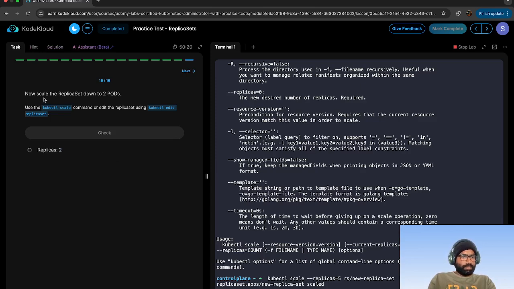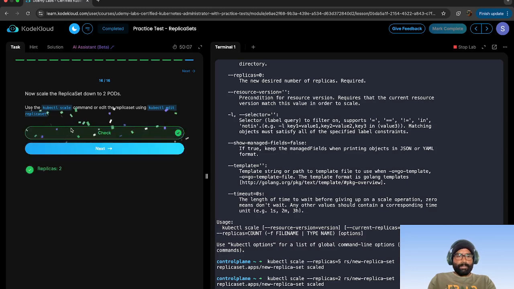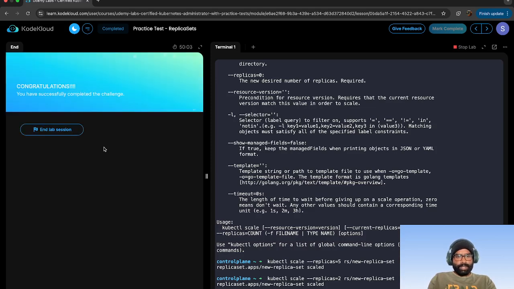And the last question, scale it down to 2. So we'll use the same command, and instead of 5 we'll give it as 2 so that it is scaled down. Now let's check. Great. We are at the end of the practice test and we have successfully completed it.